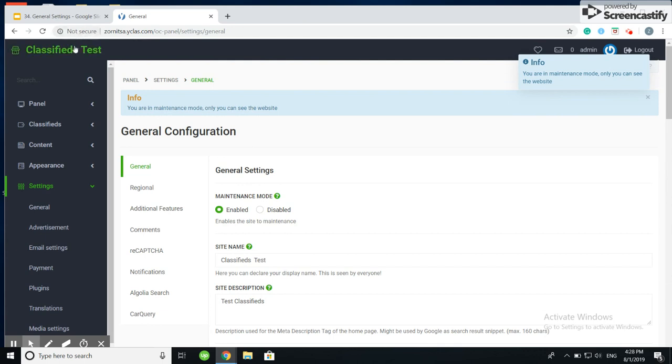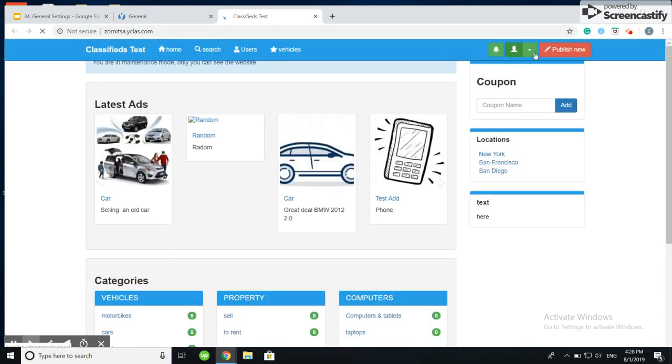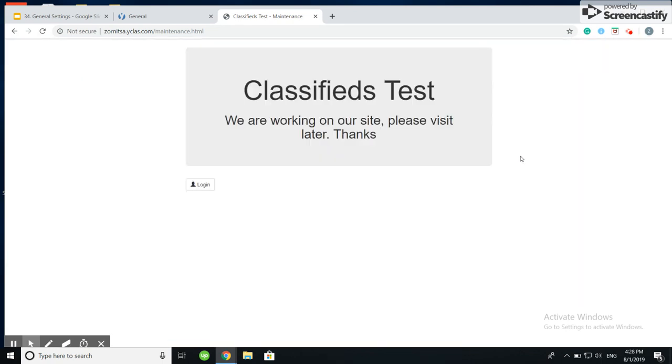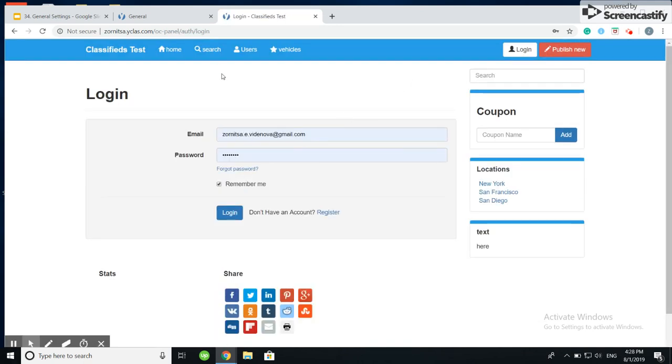Now I'm going to show you how my website would look if I am not logged in my admin account. So this will pop up. You can actually change this text. Classifieds, we're looking on your website, please visit later, etc. This is how the website looks for any other user. Now I'm gonna log back in.